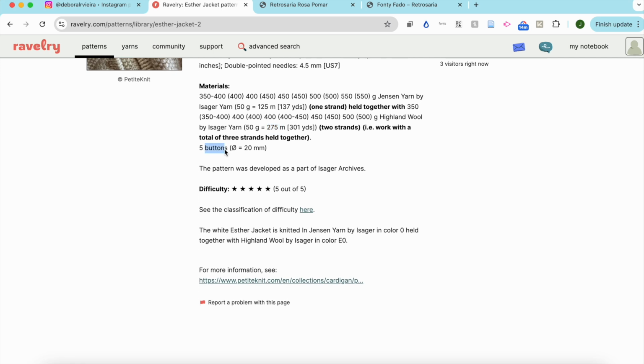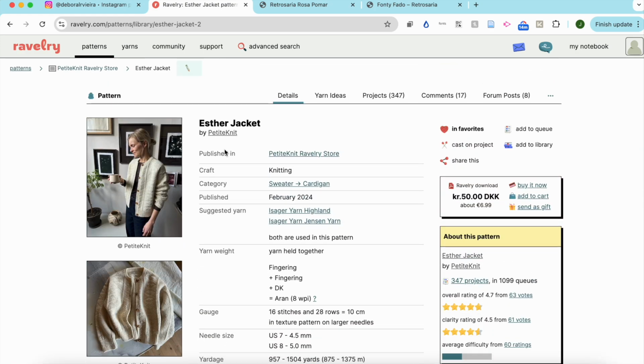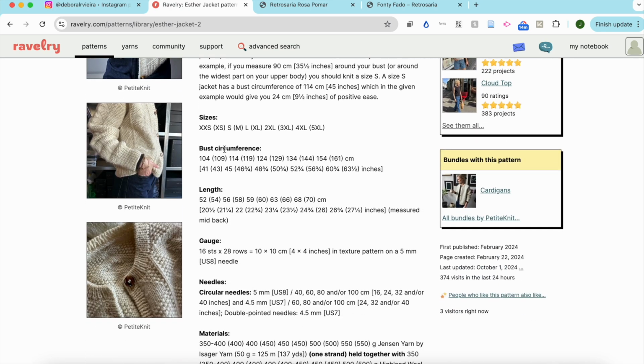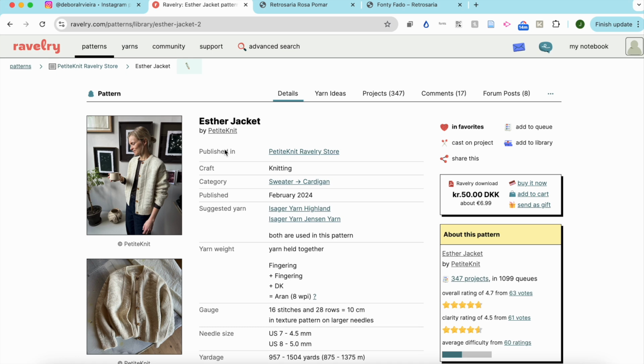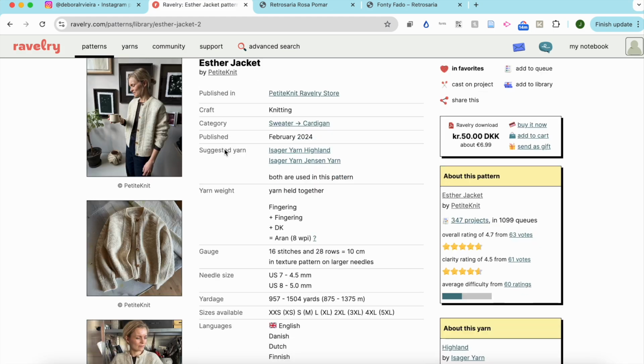And then it also says you need 5 buttons. So Petite Knit is quite good at putting a lot of information up front before you buy the pattern. So you can already see a good example of a pattern that even before you buy it, you already have all that information. You can go ahead maybe and buy your yarn, make a gauge swatch.